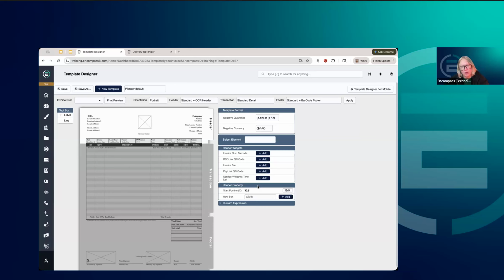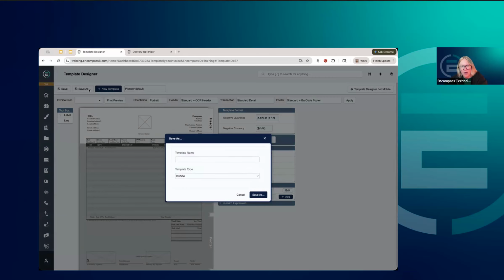Ultimately, what I need to do is make those changes specifically for Booze Clues. So I've clicked save, but now I also want to split this off into its own invoice template for Booze Clues. So I'm going to click save as and give this a new name. This is going to be Booze Clues Invoices.